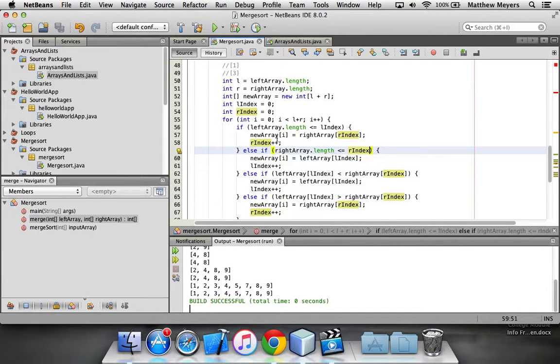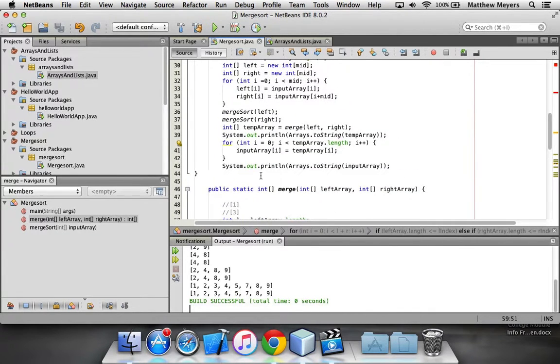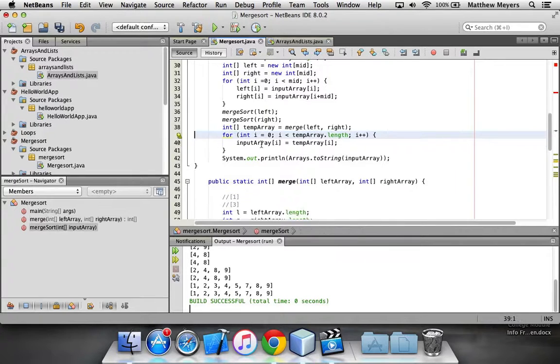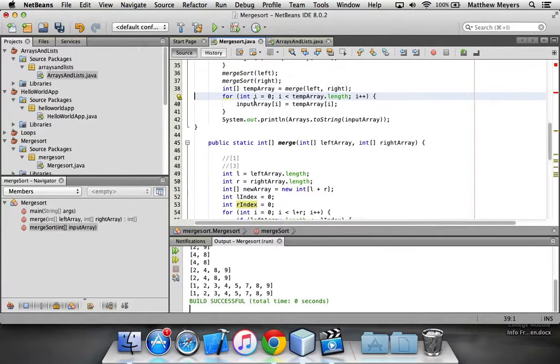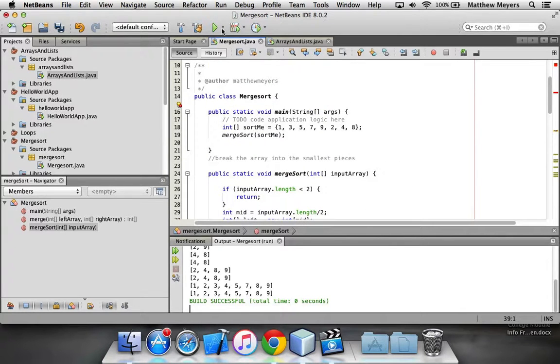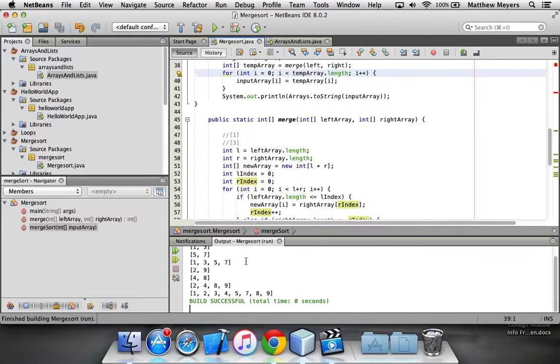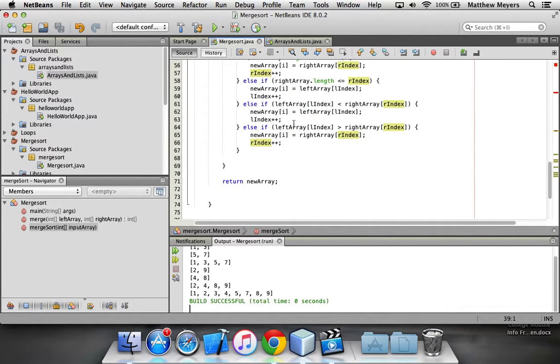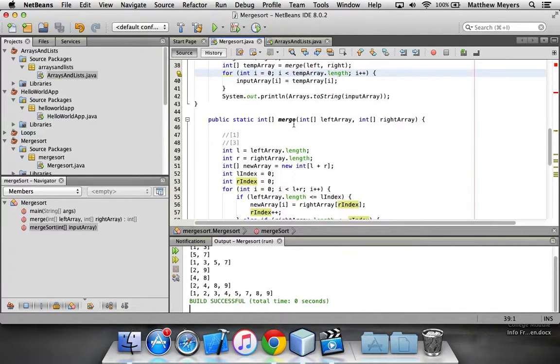Okay, wait, that was just... What are we printing here? Okay, let's just print one thing real quick. So obviously we're not getting the error anymore. Here's just the final array at the end. Look at that. 1, 2, 3, 4, 5, 7, 8, 9. There you go. We did it. Whew. That's pretty cool.